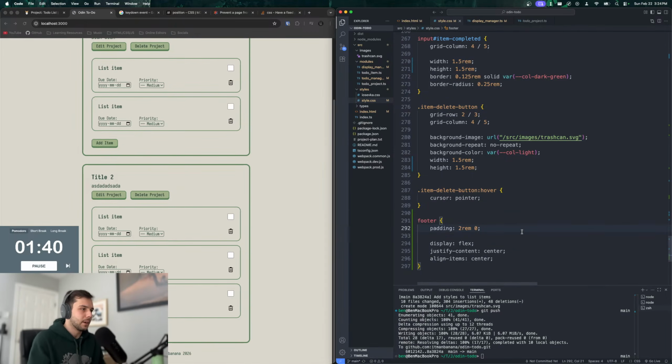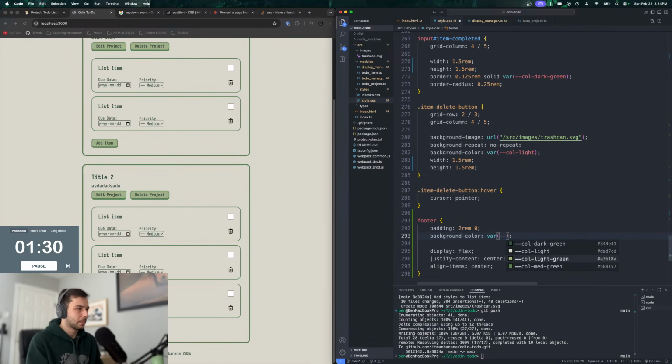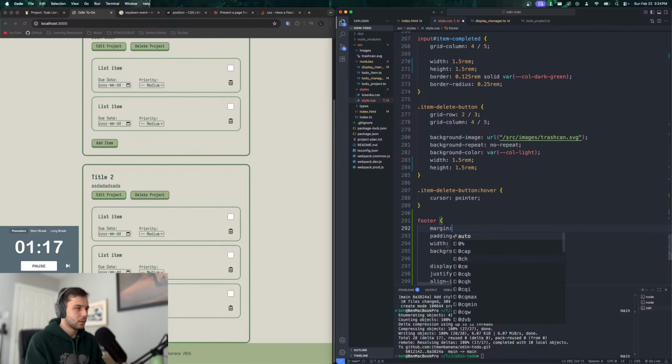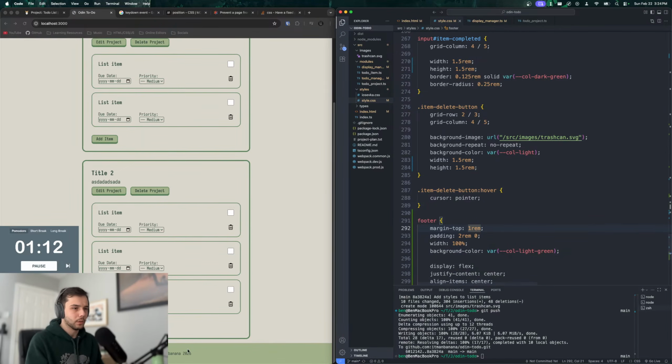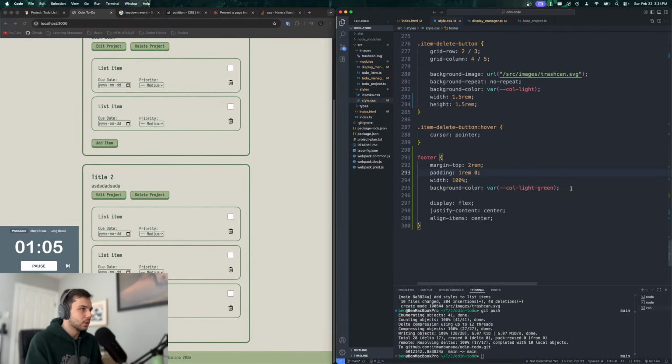And we could also add a background to it, like a light one. Oh, and then the width is 100%. Sick. And then padding and then a margin too. Margin top of like maybe 1 or something. Maybe 2. And then do like a 1. Yeah. And then we'll change the color.